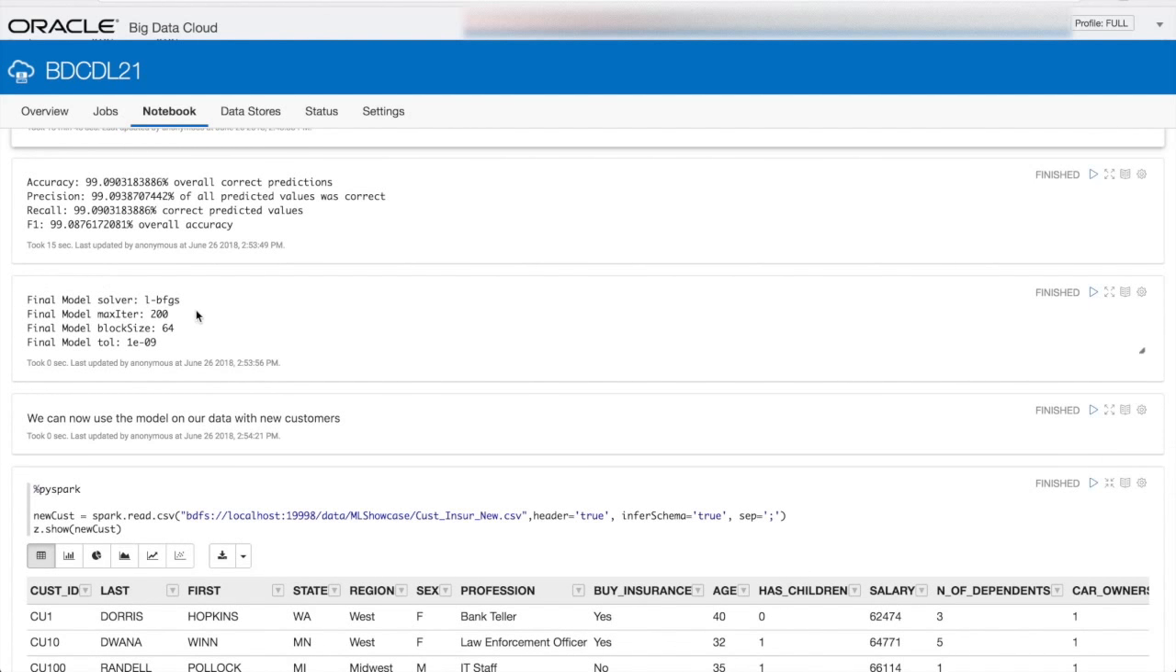For my understanding, I can just print out what was the solver that the final model used. So they're using the LBFGS. The max iterations is 200. The block size is 64, and the tolerance or the learning rate is 1e to the minus 9, so it's 0.000000001. It's a very small learning rate.